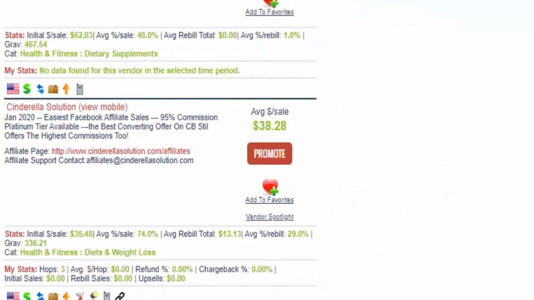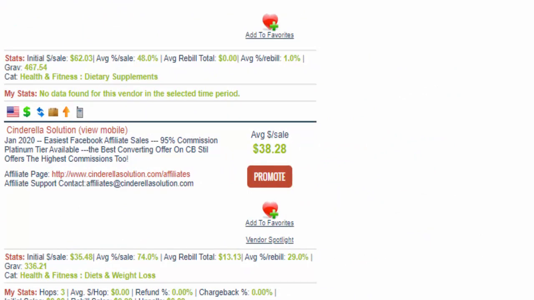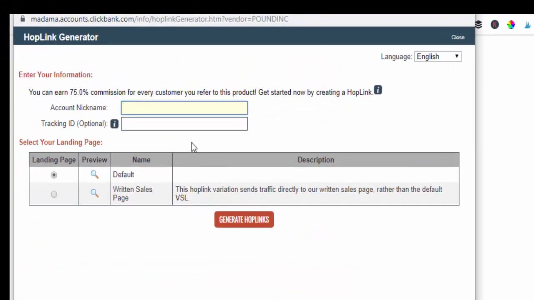Okay, so the last thing we're going to go through is how to promote it. So you've got your affiliate page where you can go and get all your banners and things like that, which is great. The next thing you need to do, if you've decided on which product you want, is just click on the promote button. This will open in a new window and you'll have your nickname here. Obviously, I've deleted mine because I don't want that to be seen on the video, but that'll have whatever name you've given it. And then you have a tracking ID that's optional here.